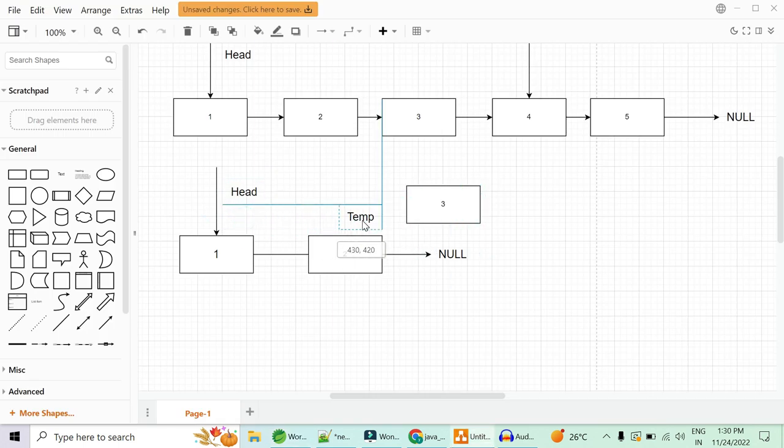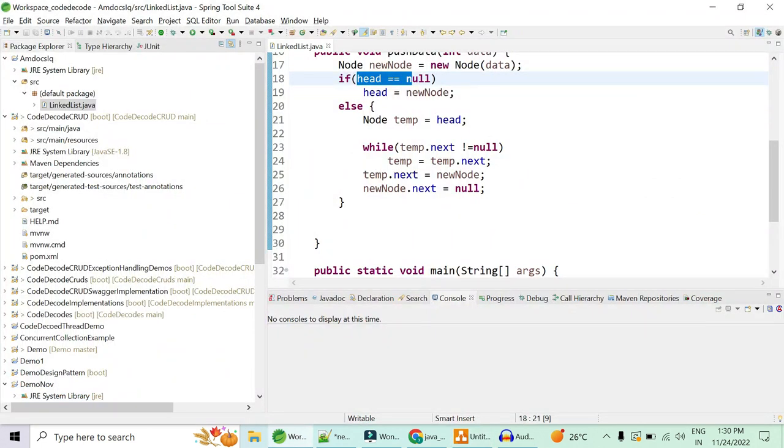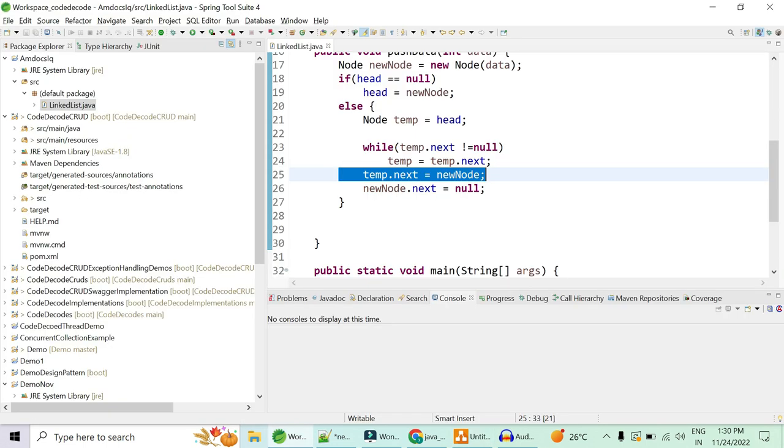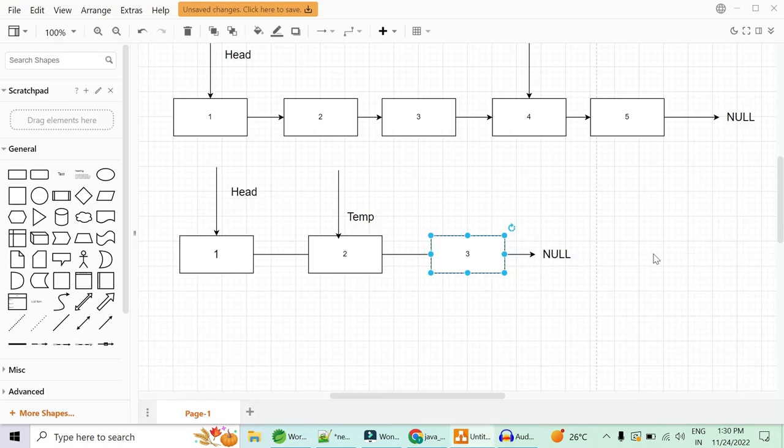So temp will go from here to here. Now is the temp dot next null? Yes, it is null. Now what you need to do? Since it is null, now temp dot next becomes new node. So temp dot next becomes new node and new node dot next becomes null. So this is how you're going to create your linked list till the end.